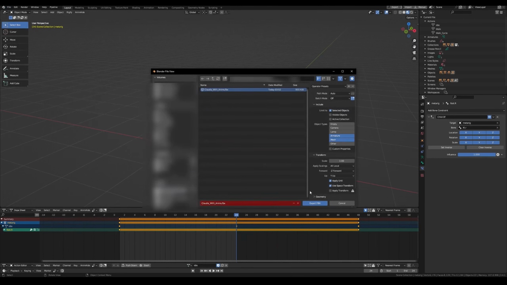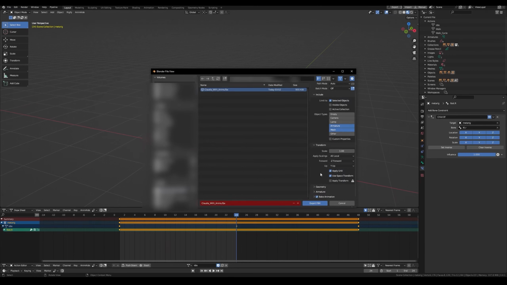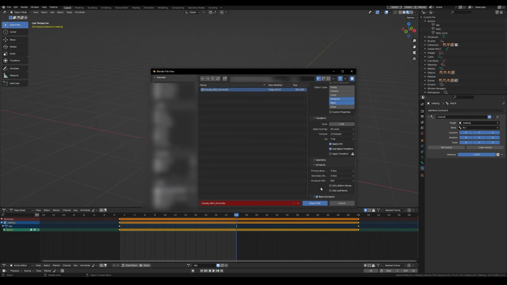Use the same settings here, click on Mesh, then hold Shift and click on Armature, and tick Selected Objects. Hold middle mouse and drag to go down. Under Geometry, set the smoothing type to Face. Under Armature, disable Add Leaf Bones, and tick Only Deform Bones.